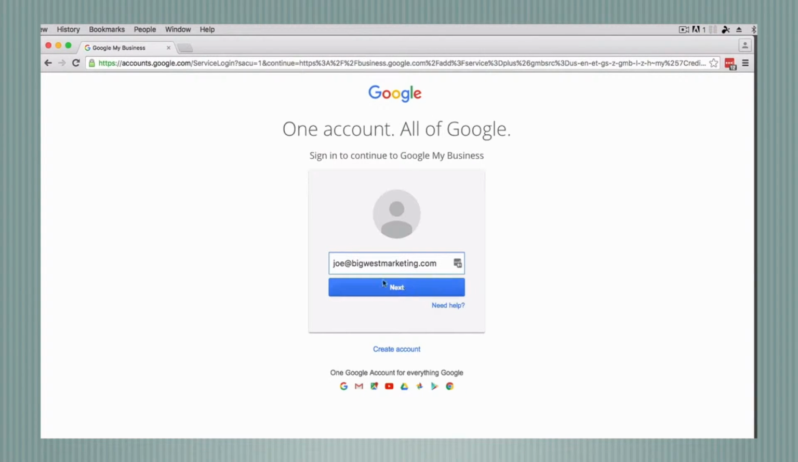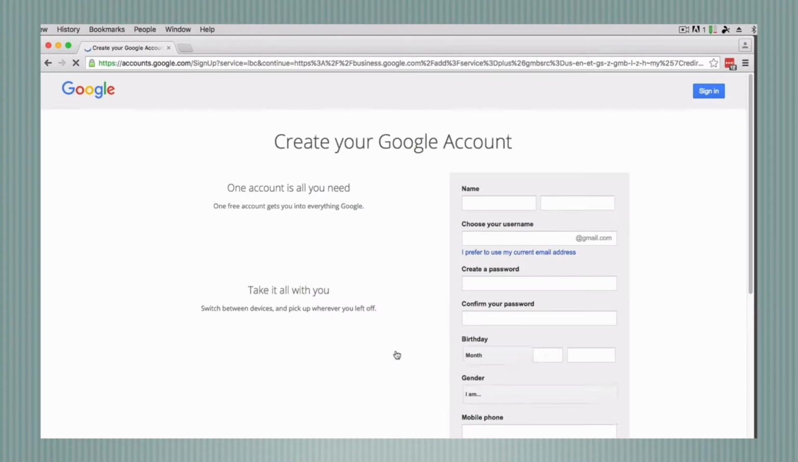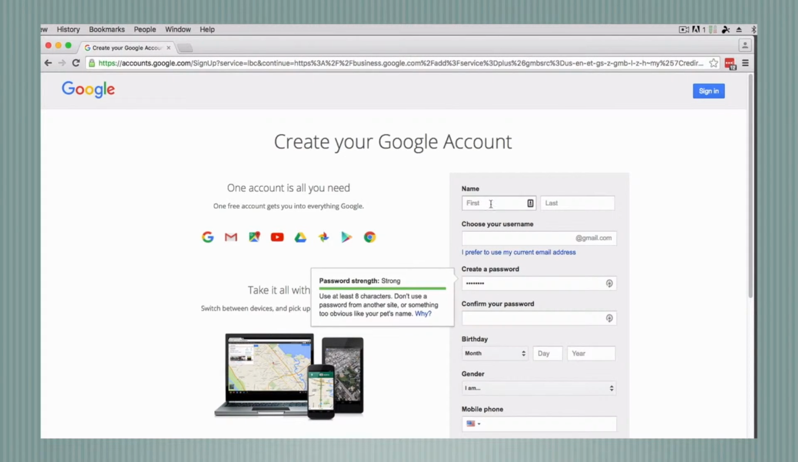and then it's trying to put in my current Gmail or Google login email, but I'm going to click on Create Account below this. And this is where I'm going to start from scratch.